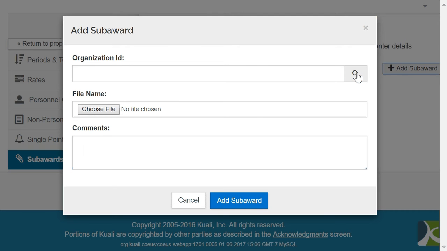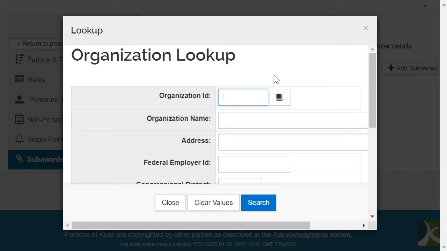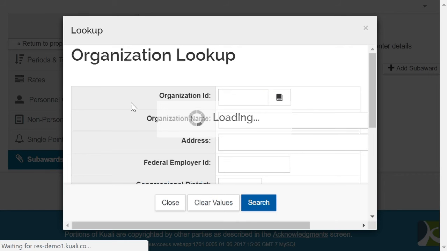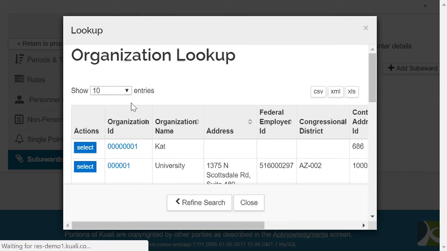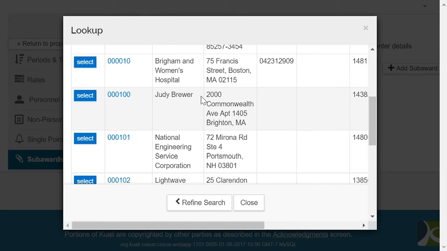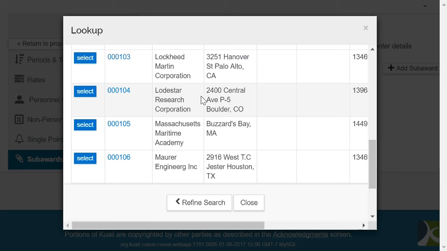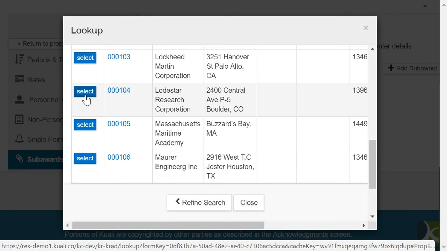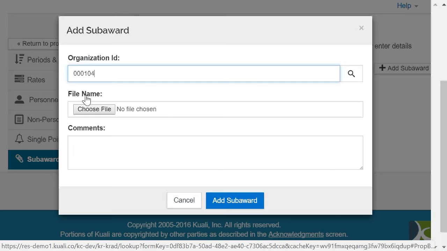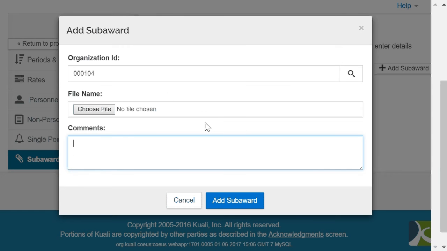So we can just come here and search for organization ID. I'm just going to do an open search. We're going to make this simple. Might take a second or two. So now we can see some of the demo organizations. I'm going to say I'm subawarding to Lodestar Research Corporation. And I can add some comments.